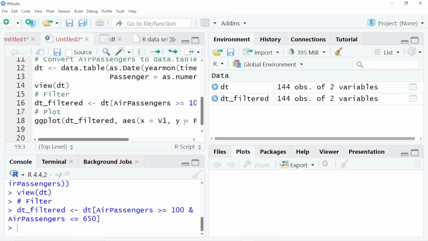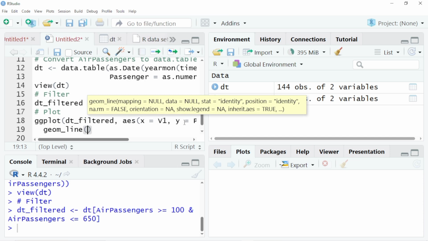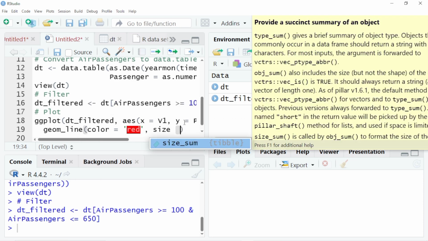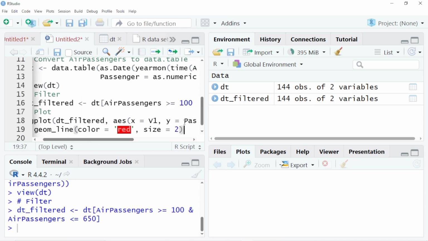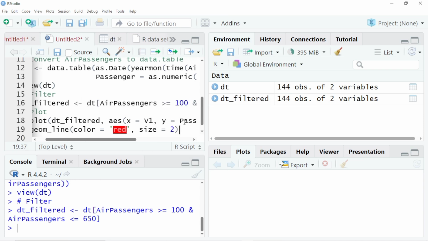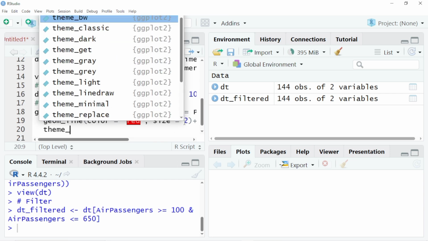So we'll come down. Then we're going towards geom line. So now we've written geom line. So now we're going to use red color, and the size will be what? We are going to use 2. The size of the line will be 2. And the theme we are going to use is black and white.